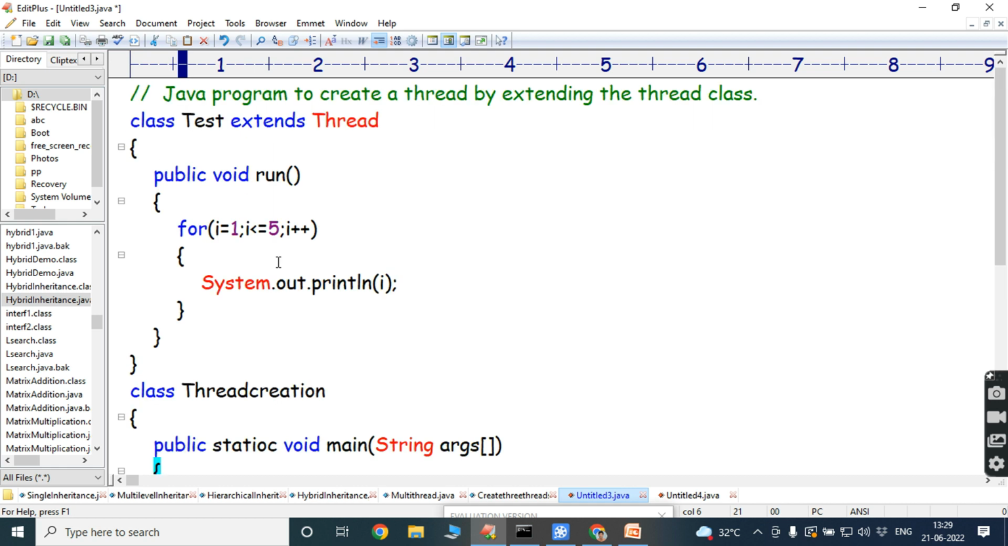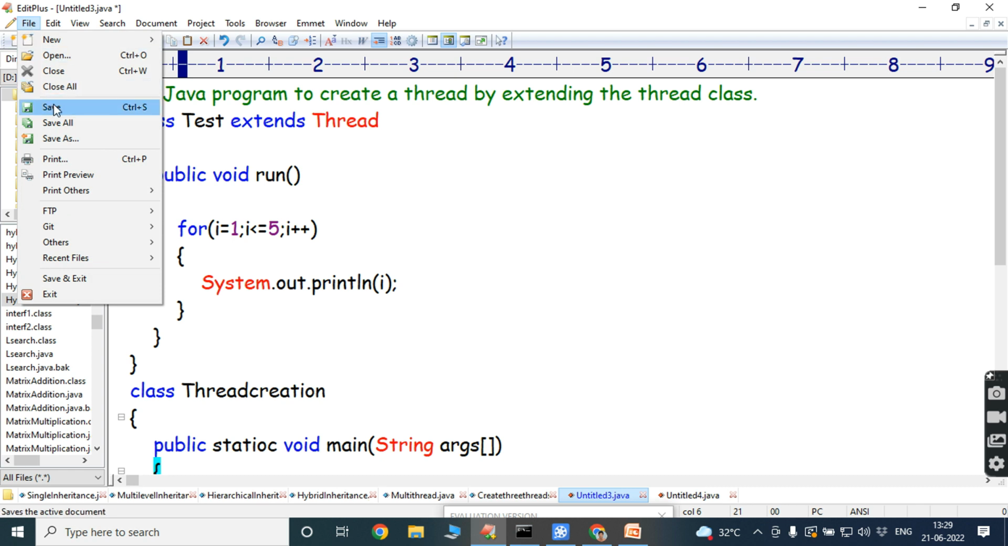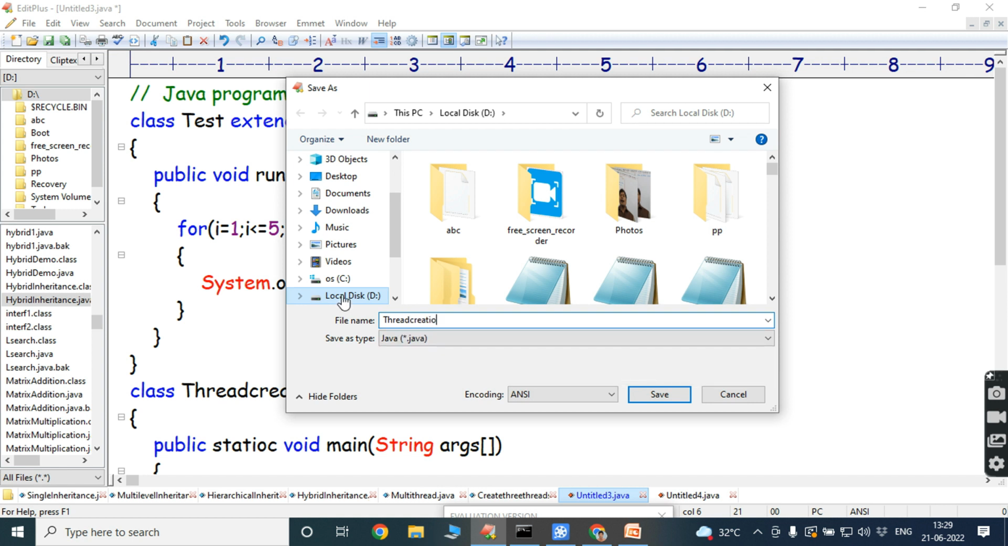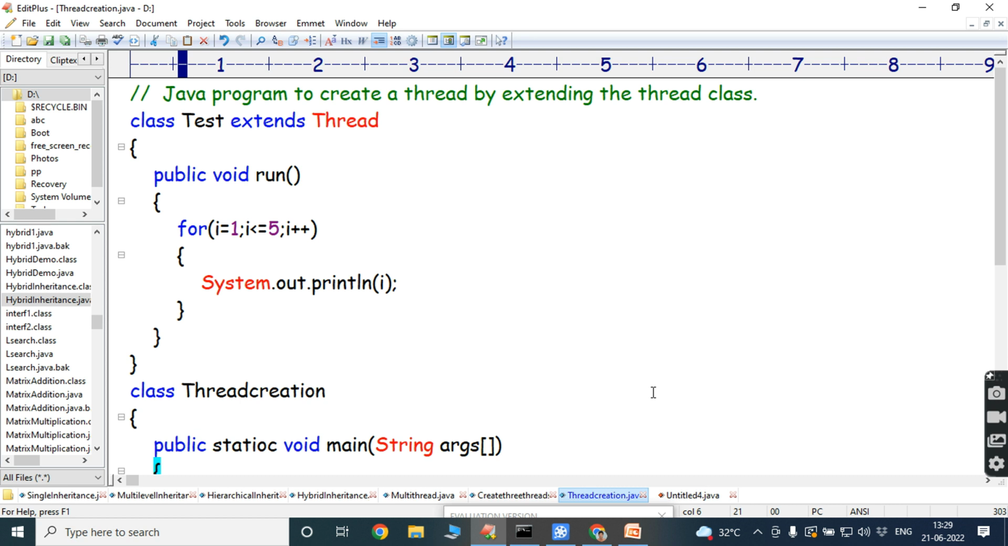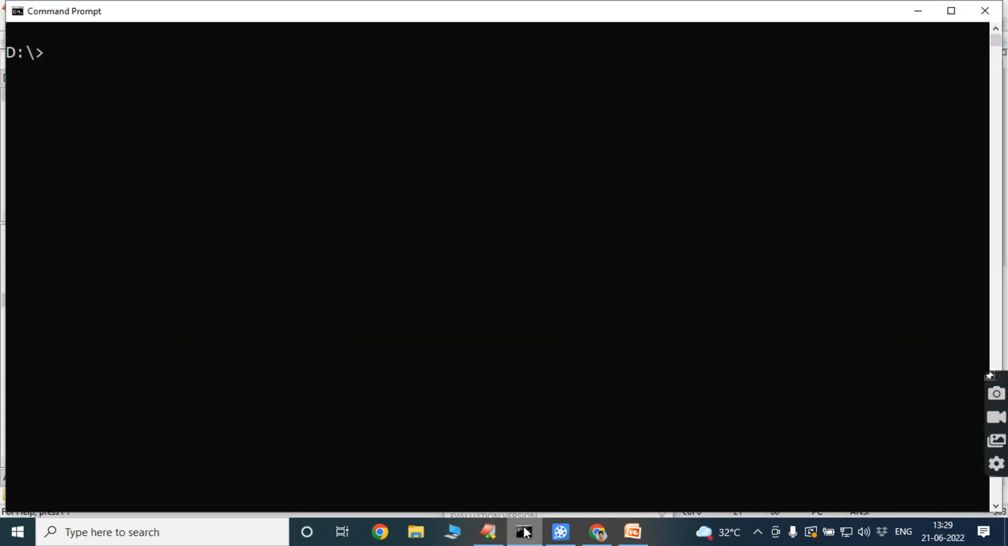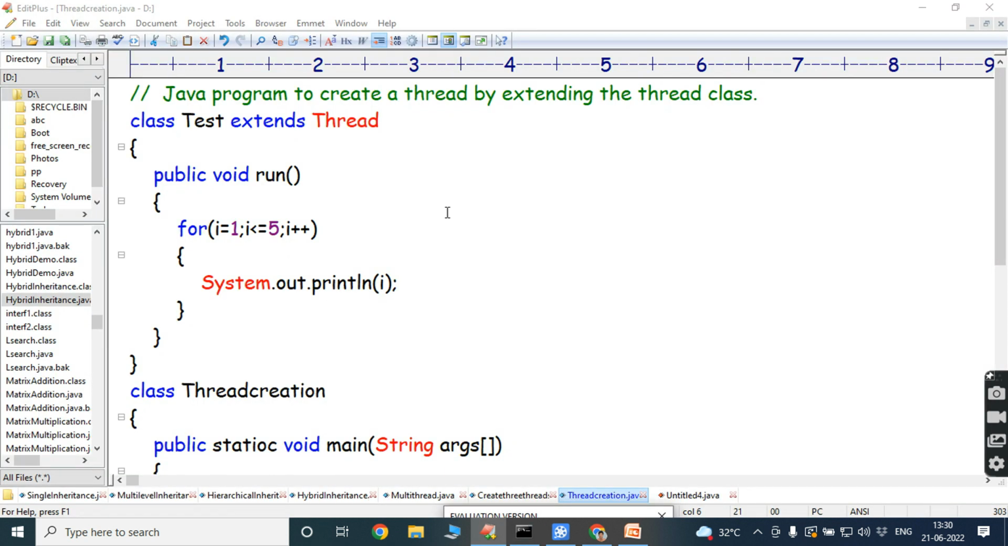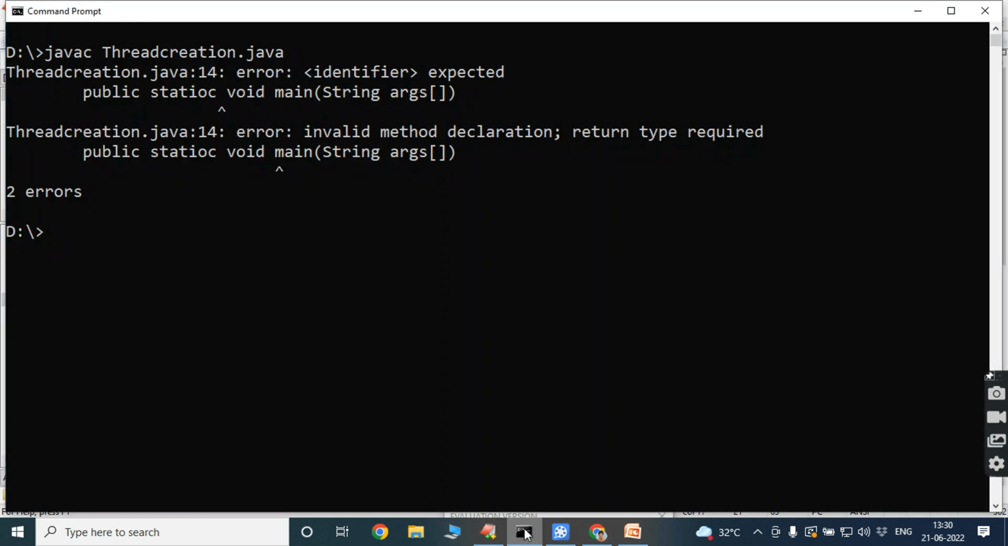Now we have to compile this program. First we have to save this program as ThreadCreation.java. Click on the save button. After saving this program, now we have to compile this program: javac ThreadCreation.java. Here is one simple error, a spelling mistake in static. Save. Again we have to compile this program.